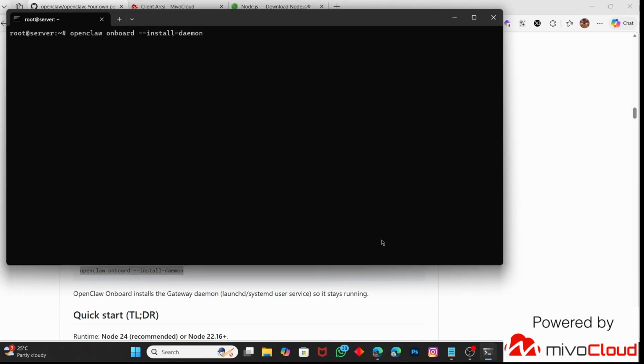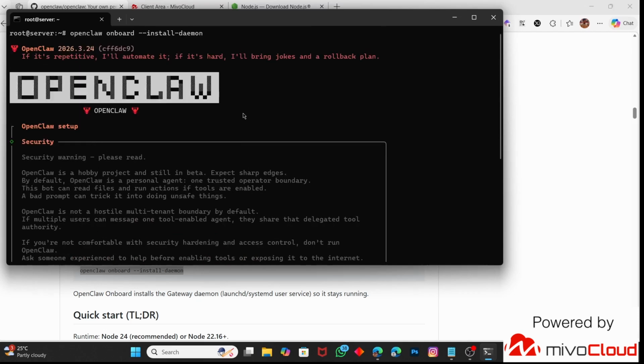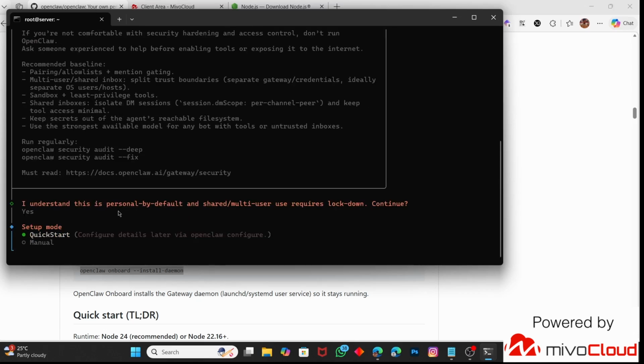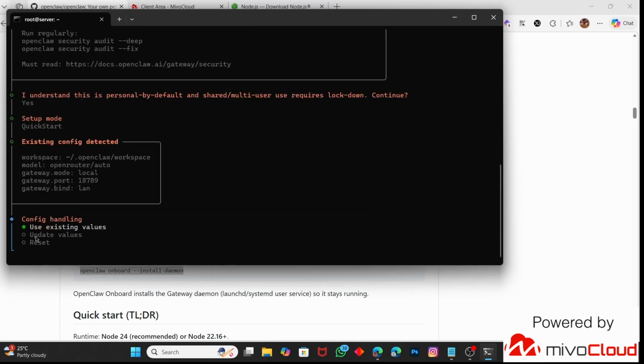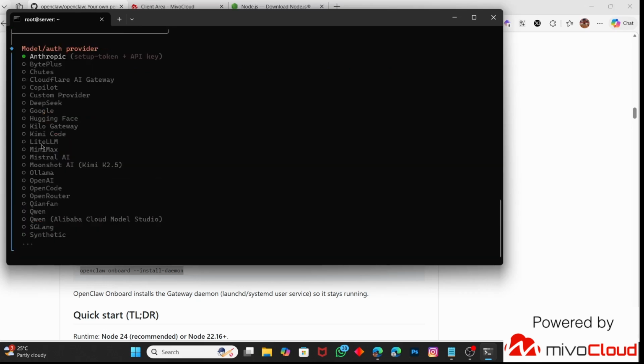So it will provide some security information. Make sure you read it, then accept it. Consider this is the security information. So just press Y here, and then for the setup mode, I'm going to go with the quick start. And here you can see for the config, I have already configured a WhatsApp AI agent. So what I will do is reset everything. Consider existing config detected, so I will do a full reset.